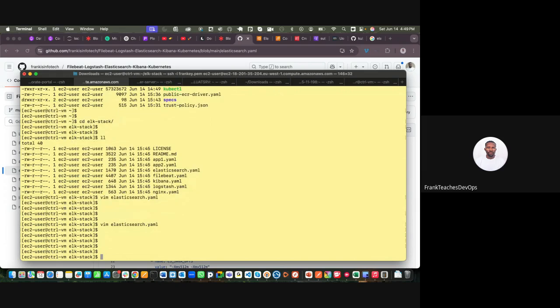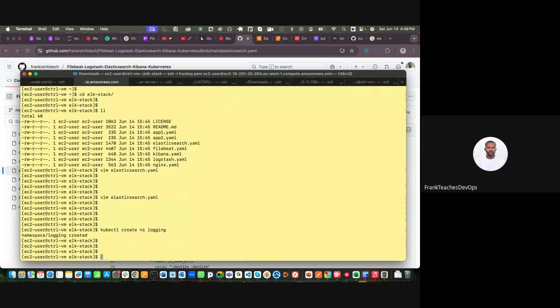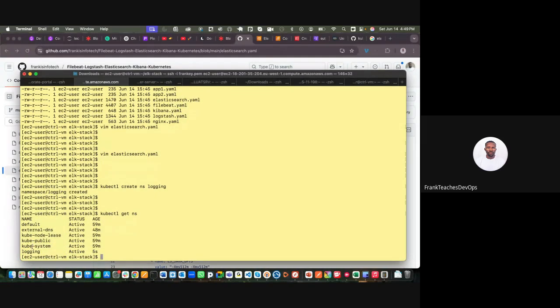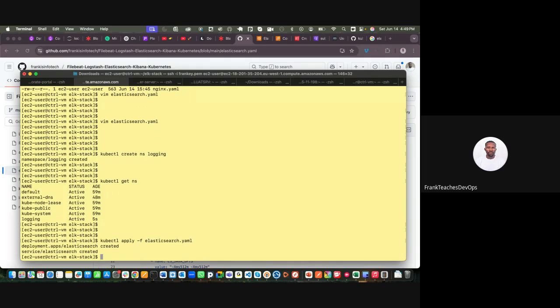And let's run this Elasticsearch. Before then, let's create the namespace. kubectl create namespace login. The namespace has been created. If I say kubectl get namespace, I have here that a namespace called login was created. Now let's apply our Elasticsearch. kubectl apply -f elastic.yaml. So this is the first component we are creating, right?